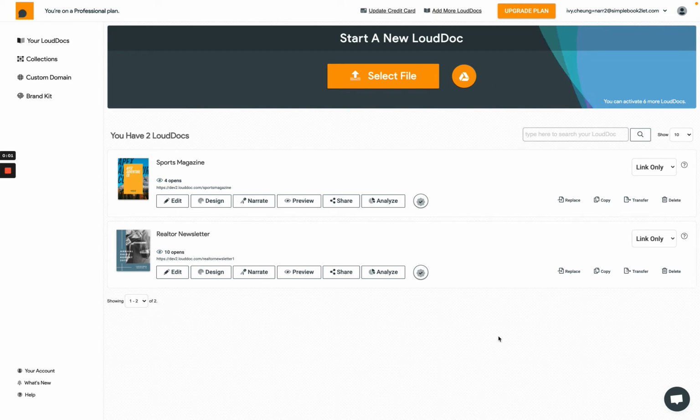Everyone! So I'm going to show you how you can replace your document on your LoudDoc. So to start, you'll need to be on your dashboard, and on your dashboard, you'll need to find your LoudDoc and then click the replace button on it. So in today's instance, I'll be using Realtor Newsletter, and I will click the replace button on Realtor Newsletter.